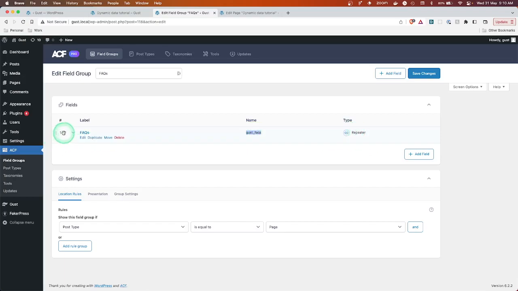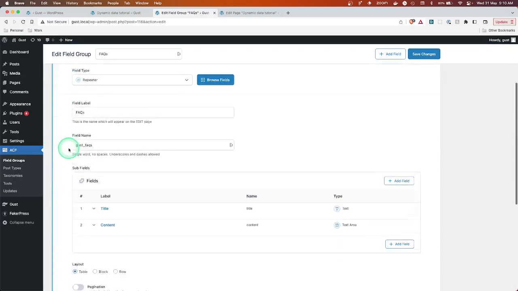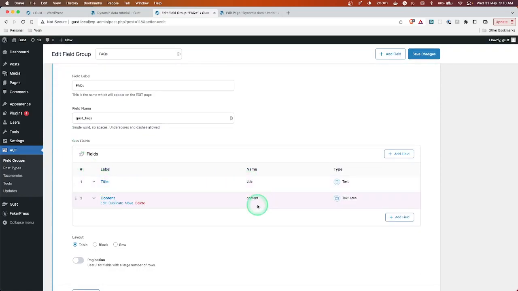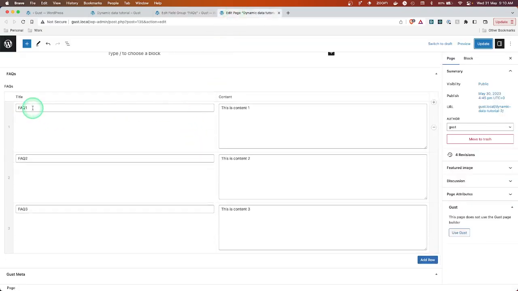You can see that it's type repeater. And each one has a title and a content field. On my page, I've set up a few here: FAQ 1, 2, 3, content 1, 2, and 3, all very basic stuff.